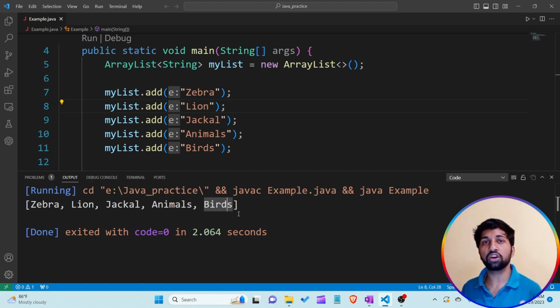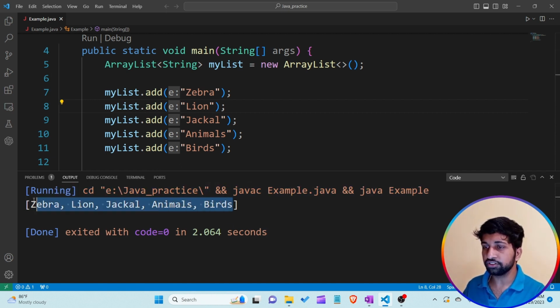Okay, insertion order is preserved: in whichever order elements are inserted, in the same order they are stored in memory. So this is a simple rule: insertion order is preserved in the ArrayList object. This is why in whichever order I insert the elements, they are stored in the same order.